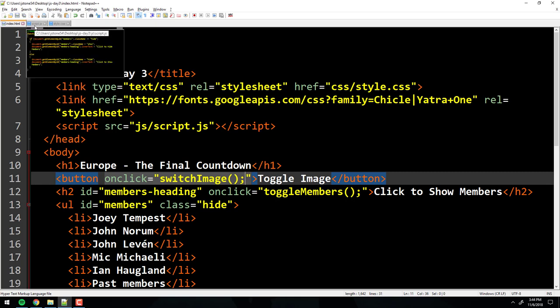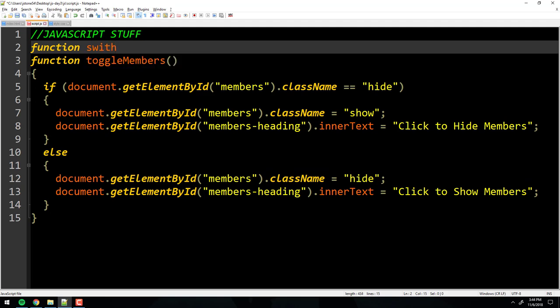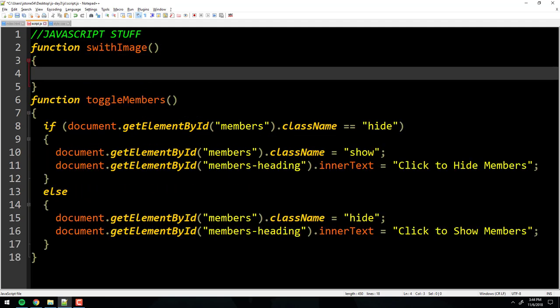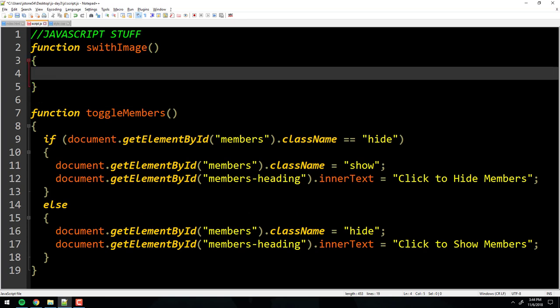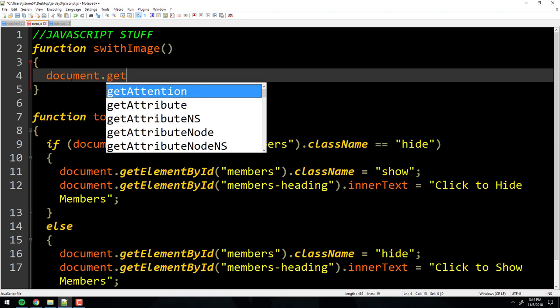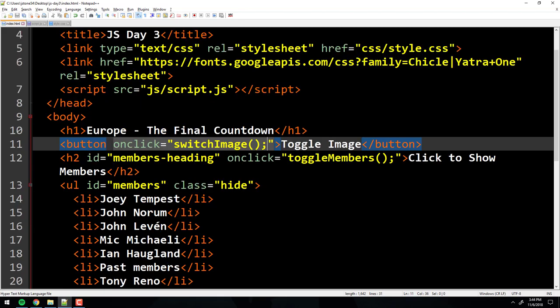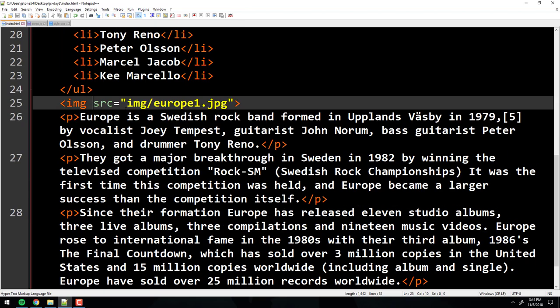So let's go into the JavaScript and make our function. Function switchImage. That's the setup for all functions. Now what we want to do currently is get my hands on that image. So document.getElementById, and the ID is going to be whatever that image's ID is, which I believe it does not have at the moment. So let's look at that image right here. ID equals Europe image. And I'm going to copy and paste this piece right here.